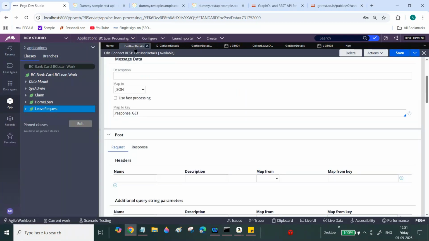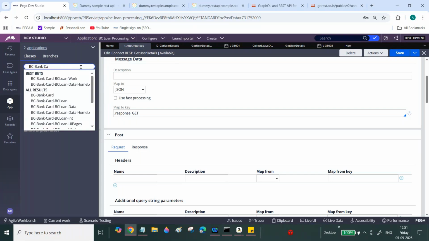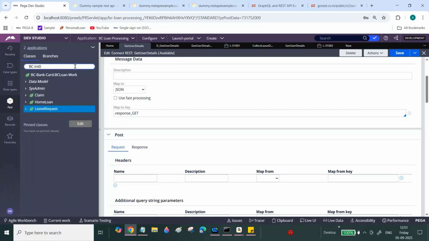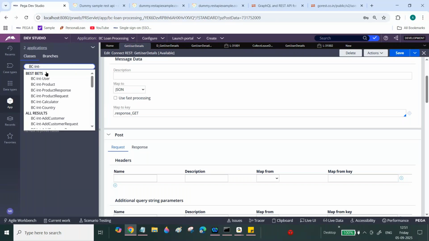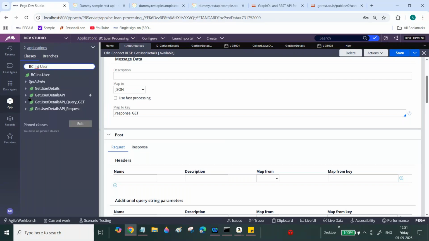Okay, no request. Where is our service? Sir, in this example, there is no request. That's why I didn't create one. I'm not creating any request data transform.